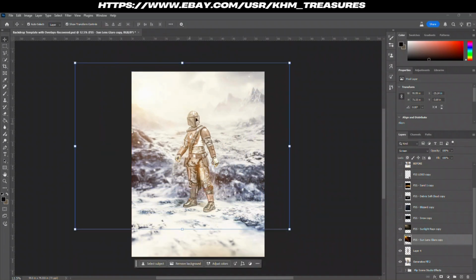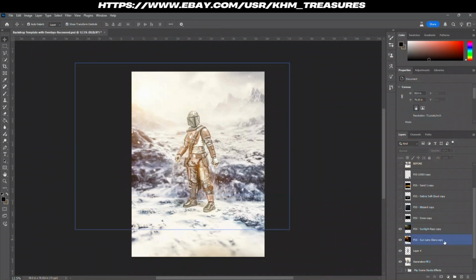Now, if you feel like it's hitting his face too much, you can get an eraser if you really wanted to and kind of erase it off of him a little bit. So I kind of took it off of his face just to make sure that he's nice and clear. Okay, it's already looking better. Let's take a look at some of the snow elements.